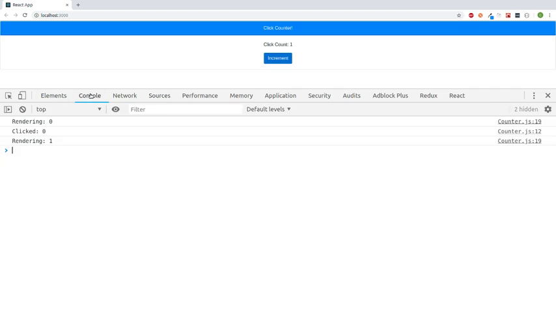I hit F8. Look at the console. Rendering 1. Interesting. The render function is called again when my state changes, right? Because that clicked function is changing the state. Render gets called again. Every time I click, you'll notice that clicked is increased, and the rendering is called again eventually.